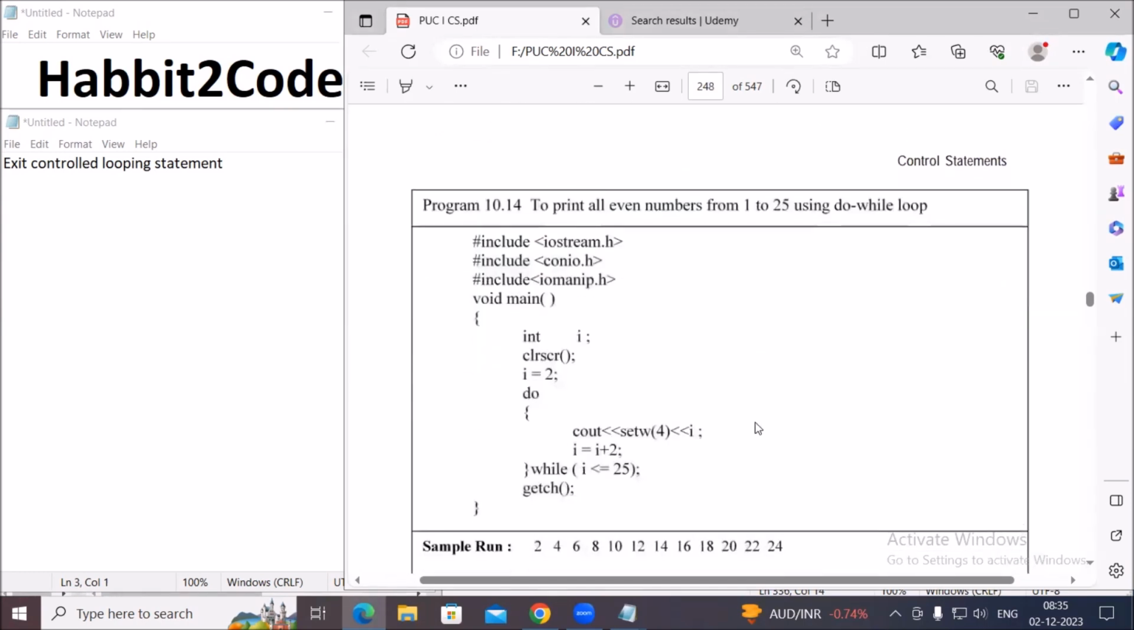So there are some sample programs. First, print all even numbers from 1 to 25 using a do while loop. So here #include iostream.h, conio.h, that is the console input output header file, and iomanip.h stands for the IO manipulator header file. Int i, clrscr. If you are working in an offline compiler, the output will be printed on a fresh new screen.